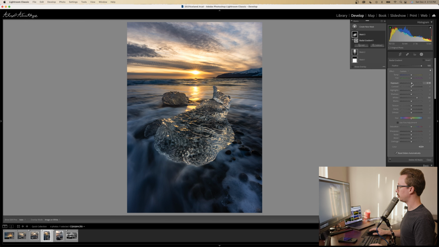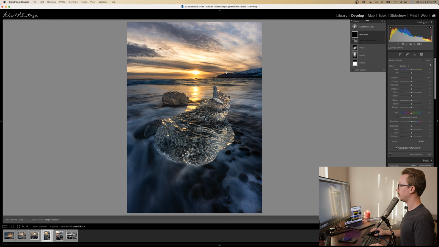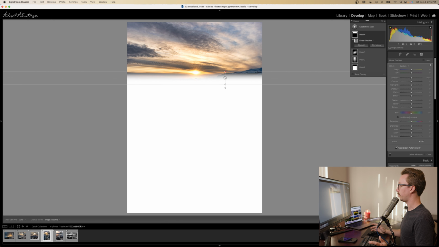We're going to bring up the exposure a little bit, but not too much. And we're going to add a little bit of clarity to that piece of ice. And I think this is looking pretty good. The last thing I want to do is darken the whole sky a little bit. To do that, I'm just going to use a gradient. I'm going to press M. That's going to bring up a new gradient mask. I'm going to drag down, and then I only want it to affect the sky.